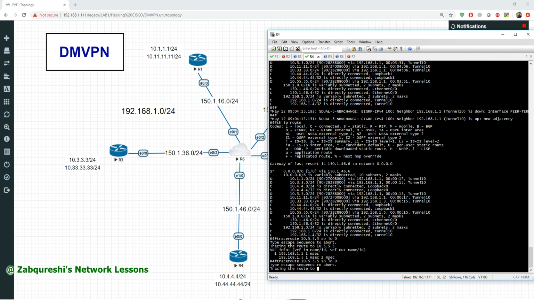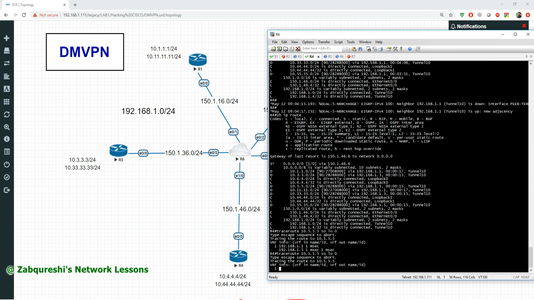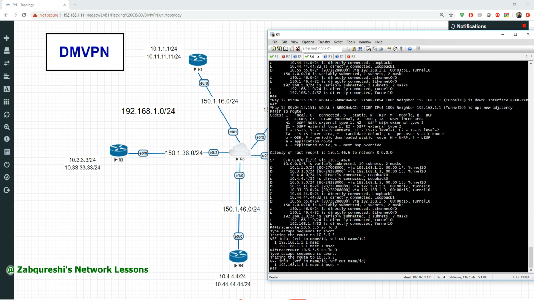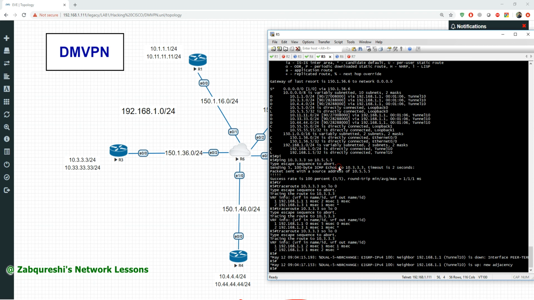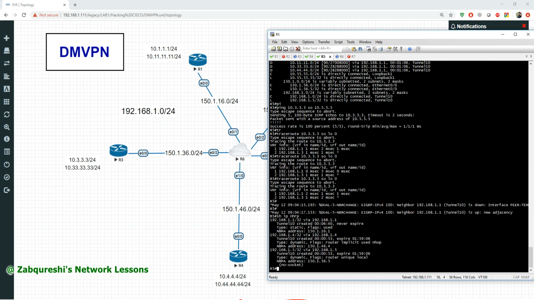And if I check my NHRP table, I should see a dynamic NHRP mapping for my 1.5. I'll show you that. Let's wait. See, directly to 1.5. This is DMVPN phase 2. So if I do this, I see a mapping for 5. Go here, show ip nhrp. I have an entry for 1 and for 5.